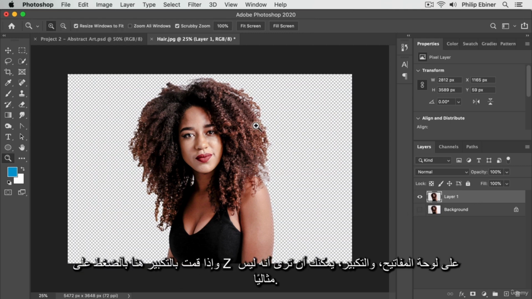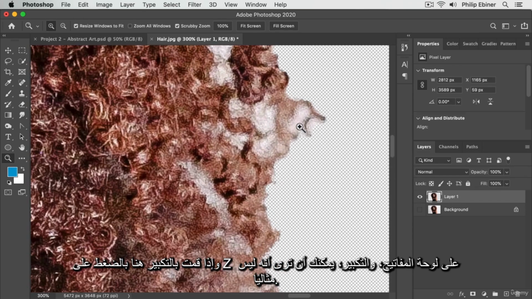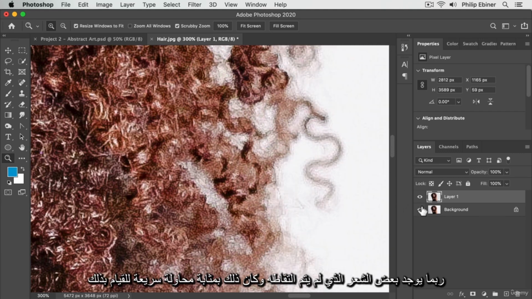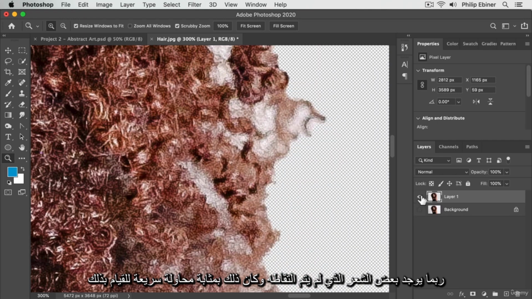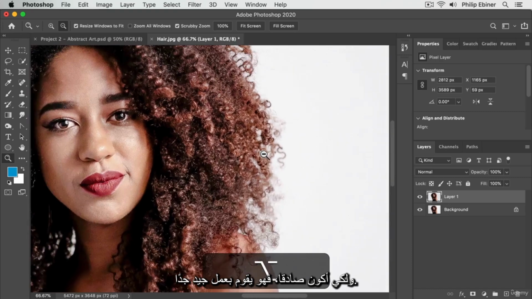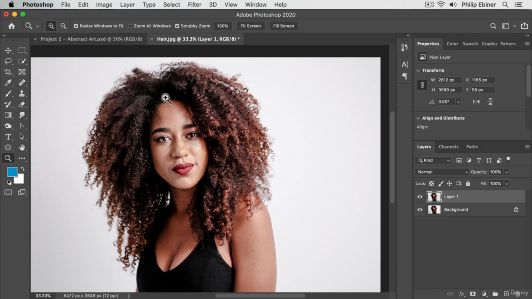And if I zoom in here, pressing Z on my keyboard, zooming in, you can see that it's not perfect. There's a lot of background that was selected. There's probably some hair that was not picked up. And that was sort of a quick attempt at making a selection. And to be honest, it does a pretty good job. And this is a difficult subject to make a selection because of her hair having so many wisps and smaller details that are difficult. There's ways that we're going to improve this though.